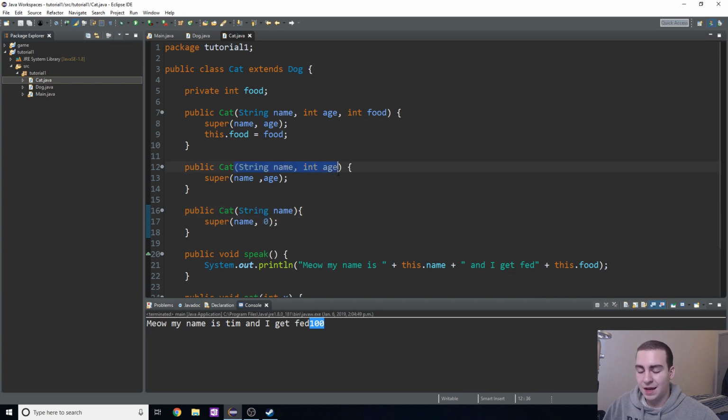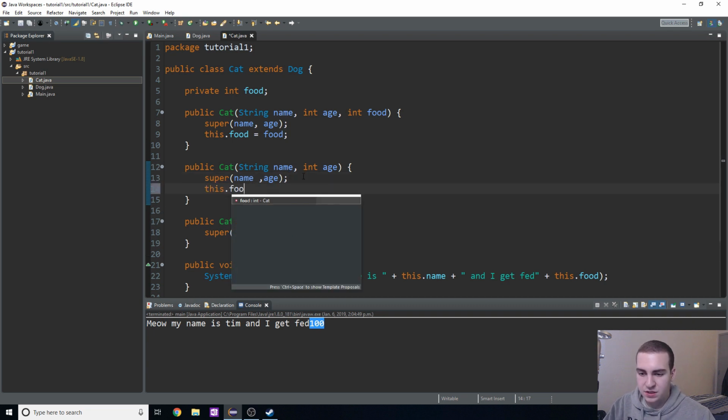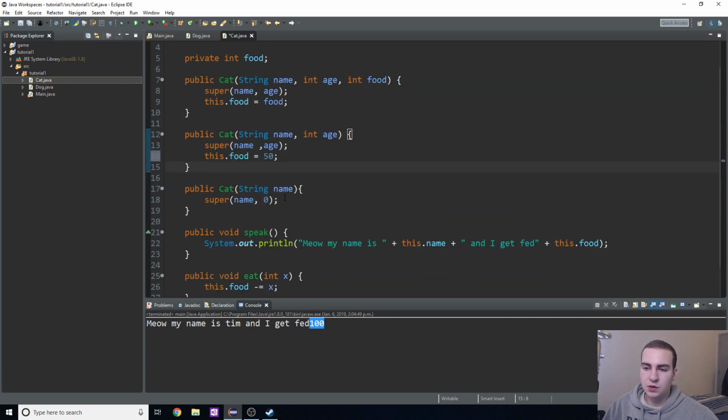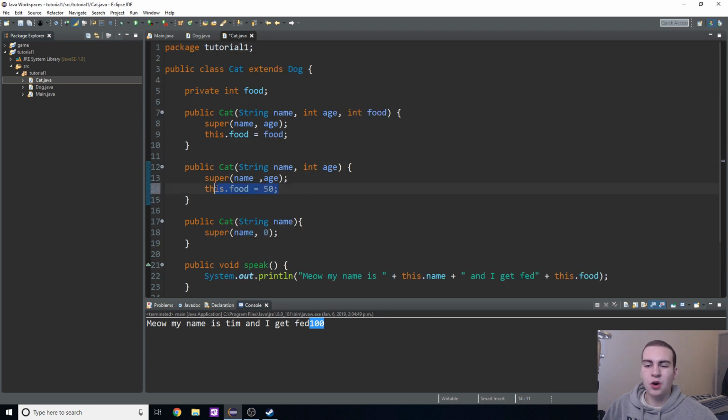If they want to give us a name and an age, that's fine, we can do that. But maybe what we should do in here, if they give us a name and an age, is make sure that food is set equal to, I don't know, maybe let's give it a default value of 50. So if they don't define how much food the cat eats, we're just going to assume that they eat 50, okay? And this is known as default parameters. If they don't type something in, just automatically set a value for that so that everything still works fine. I hope that makes sense.